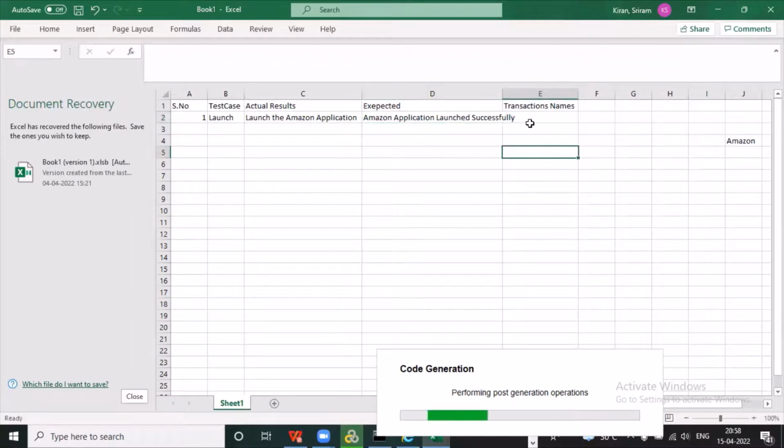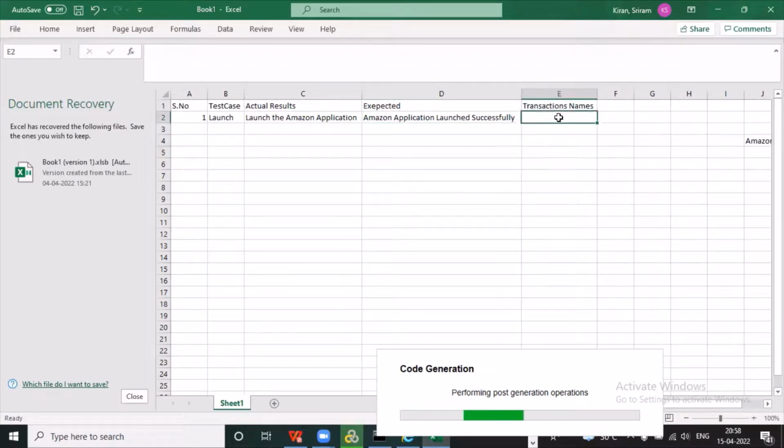Success. And you need to give the transaction name. What is the transaction name? We are doing this for the Amazon application. In that Amazon application, I am booking some product.